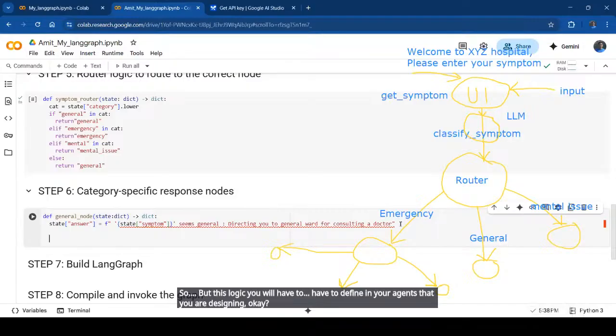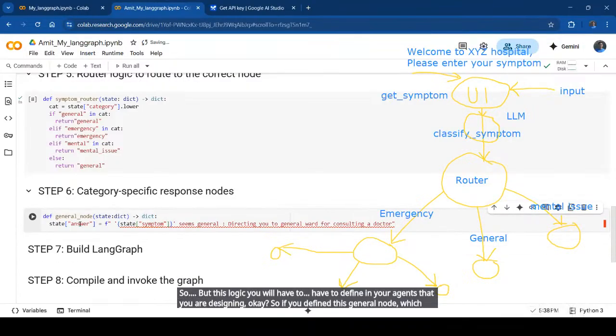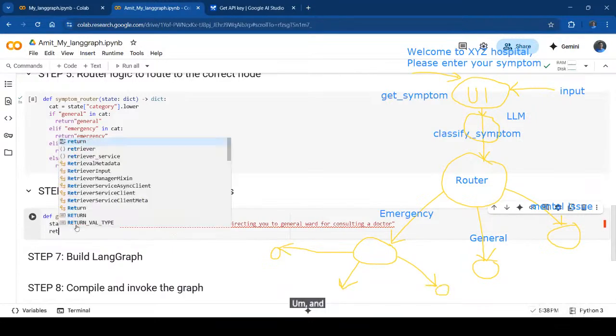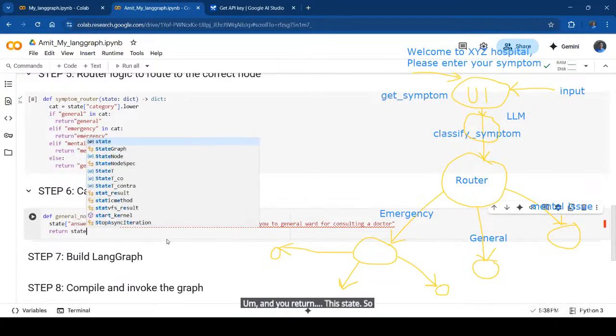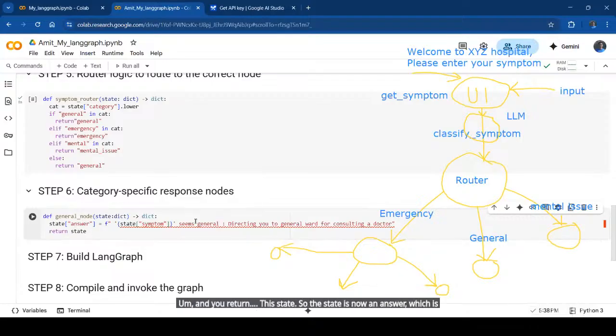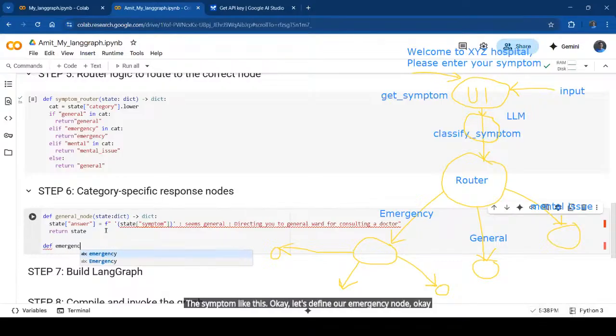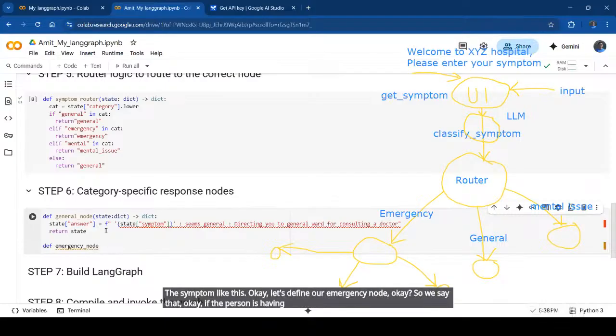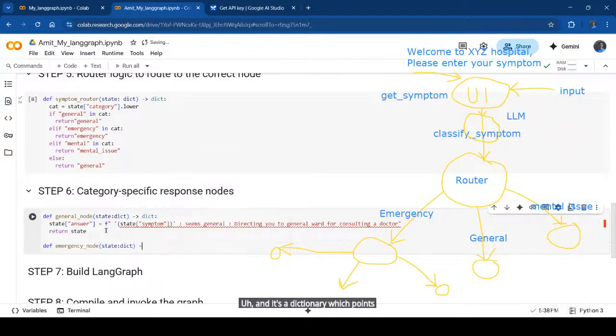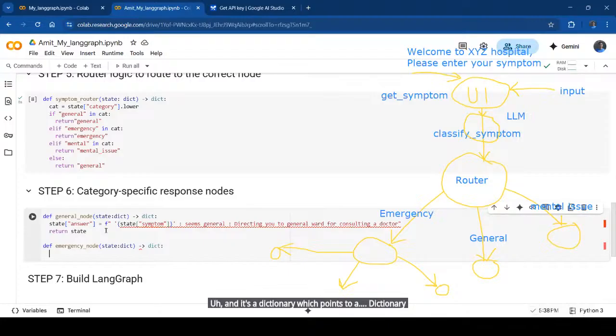Okay, so if you defined this general node which will return this state, the state is now an answer, saying that it seems general, directing you to the general ward for consulting a doctor. Whatever symptom is there, you are saying that it is a general symptom. Okay, and I add a system symptom like this. Okay, let's define our emergency node. So we say that if the person is having an emergency, then what to do? And this is a dictionary which points to a dictionary, and then I define this emergency node.